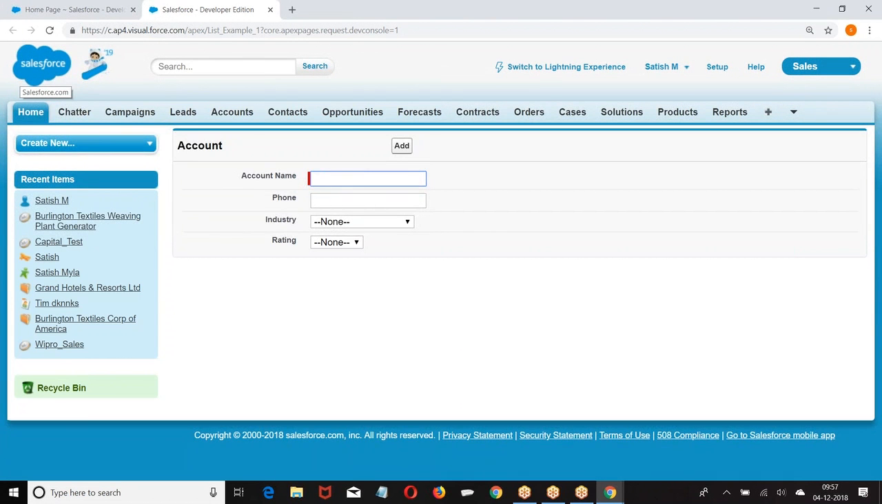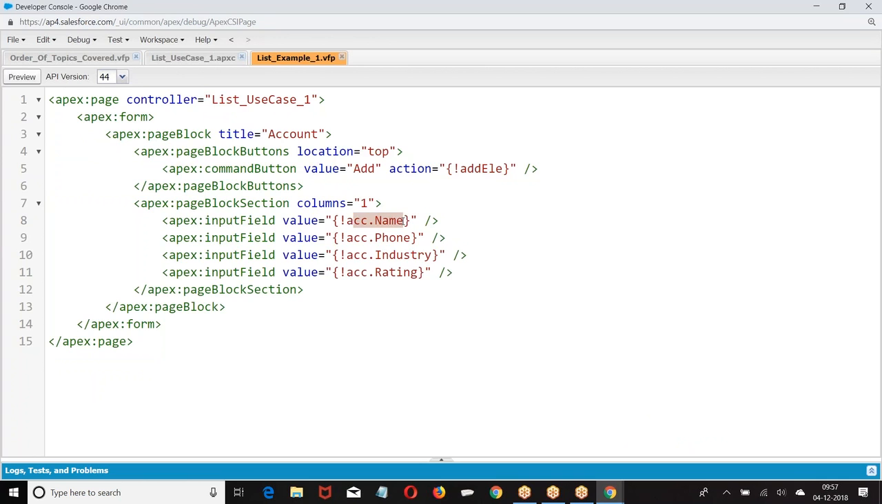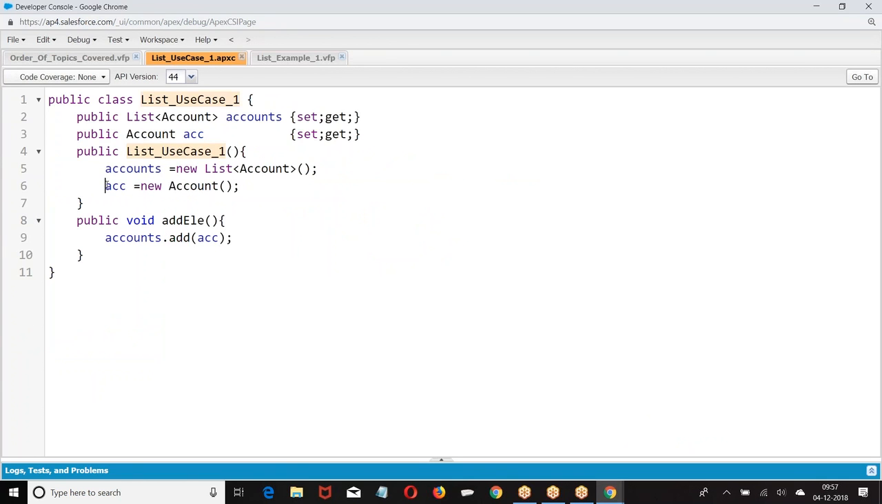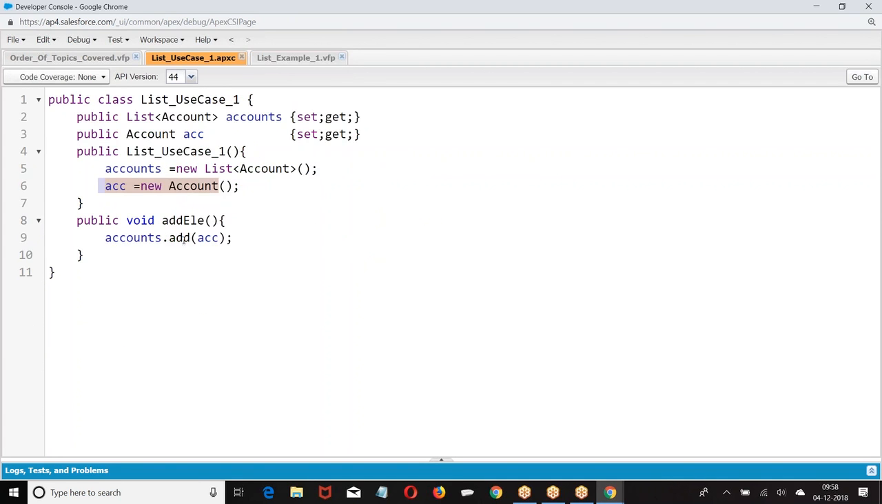Look at the UI I created. So we have account name, phone, industry, rating. Now this name, what you entered, is referred to as what? acc name. So I already created account acc. Memory is allocated, right? Account acc memory is allocated. acc.name is the value you entered here, in the name, phone, industry, rating. When I click on add acc, whatever the account record we created, add it to the list.